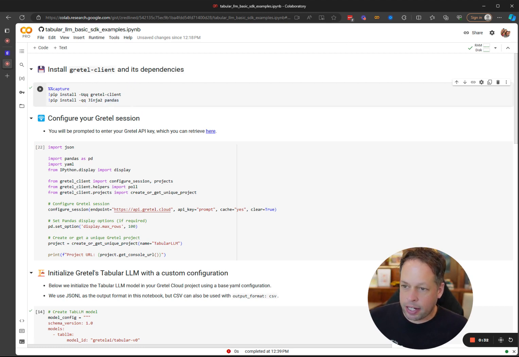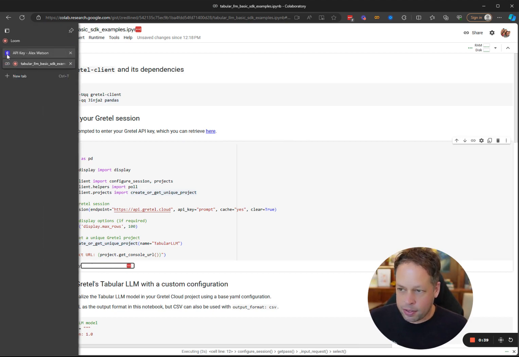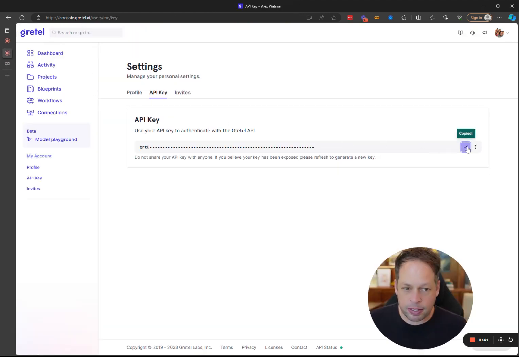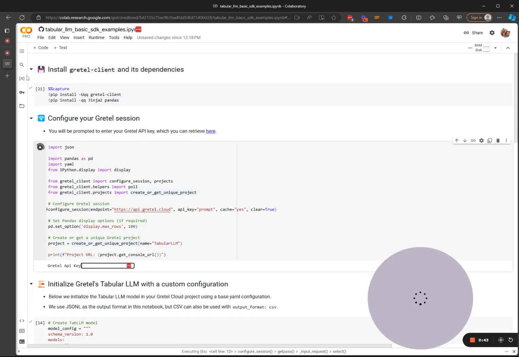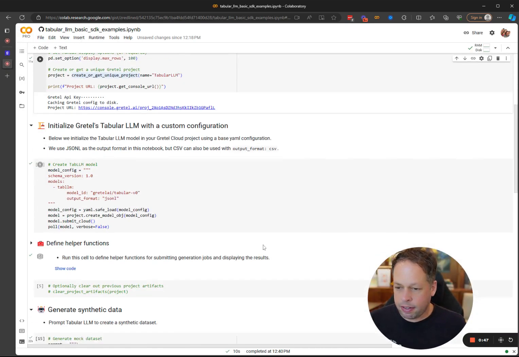First, we install the Gretel client and dependencies. Next, we go through configuring the Gretel session. You're going to need an API key here. So you go over to the Gretel console, which you can sign into from gretel.ai. Come back, grab your API key, paste it in here. We'll go ahead and get started.